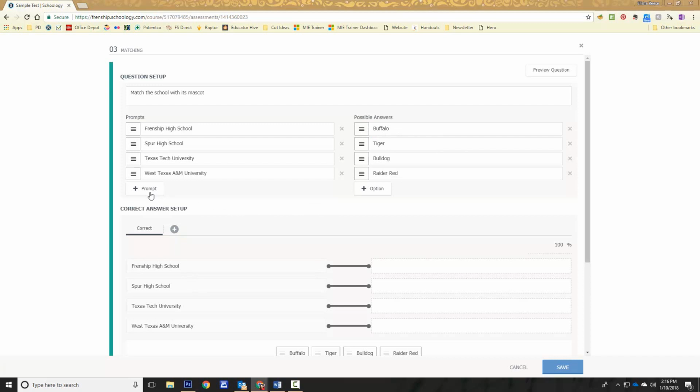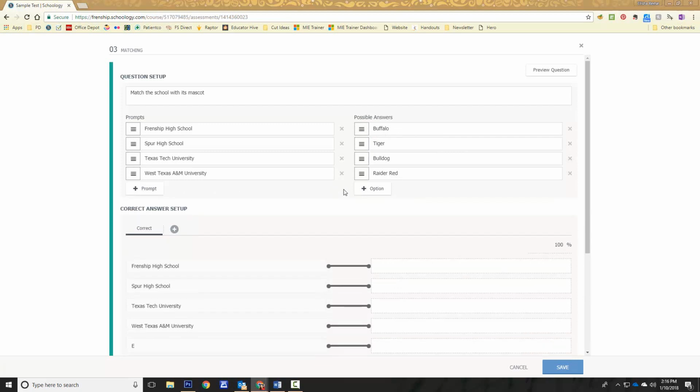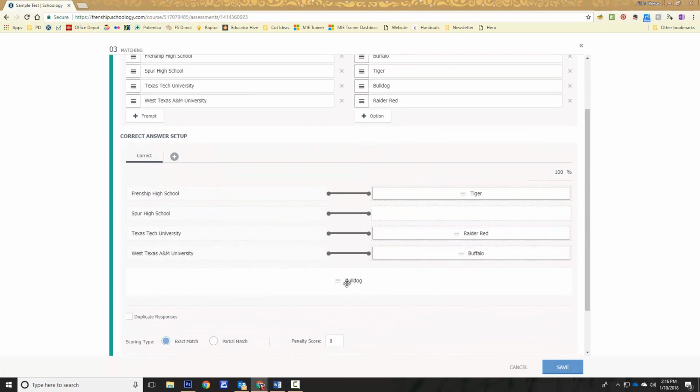If you happen to have needed more than 4 prompts, then that's not a problem. You can just continue to click on the prompts add button down here at the bottom. Same thing with the options as well. So now that we have those set up, I'm going to come down to my correct answer setup, and I'm going to go through here and drag the correct answers next to each prompt.